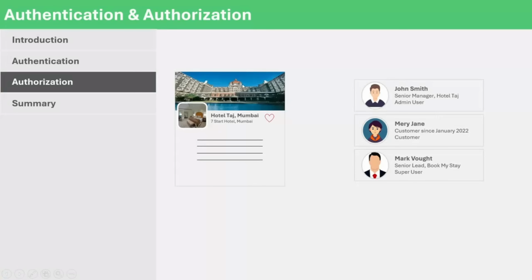So here I have a snippet of my application. Let's say here we are displaying the details of a hotel.